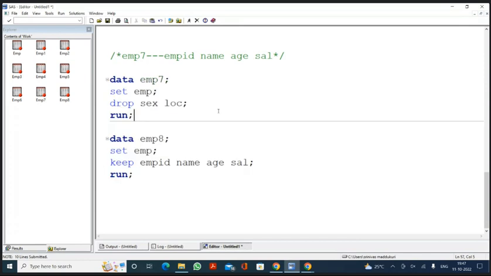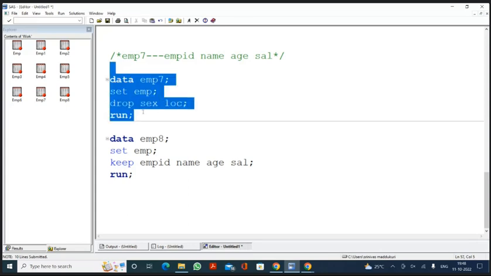But which one is better here? Drop. Why is drop better? Because we are giving only one, only location, which we do not want. This is better because the program length is very short. Generally, in real time, the length of the program is directly proportional to typing errors. The lengthier the programs, the more chance of typing errors. You should always keep programs as short as possible. Okay?